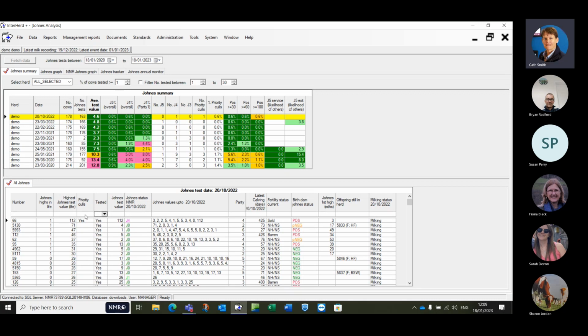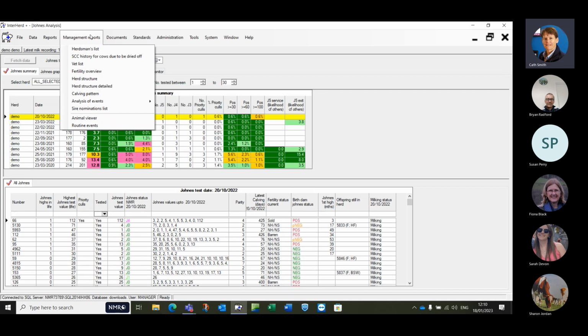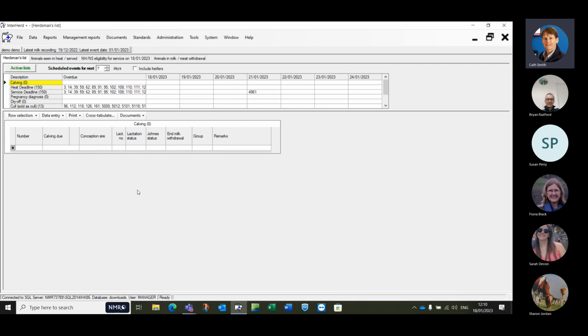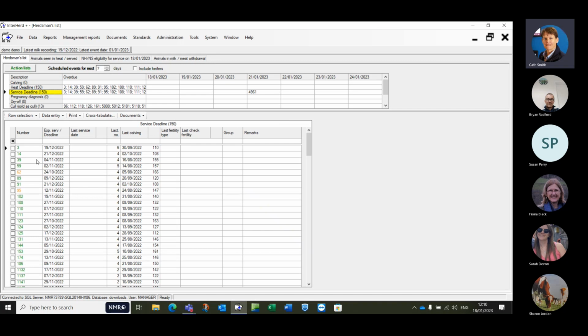So just moving on from the Onies, lots and lots in there, as you can see. We've got all your milk recording results in here, but we've got all the day-to-day stuff as well. So under my management reports, this is one of the key menu areas, really. I can go to the herdsman's list, and then straight away, I've got some information to work on. Again, you can have this as an opening screen. So at the moment, we've got some service deadline cows, and you'll recognise the format in that we've got the SRDL element of an event that's due.